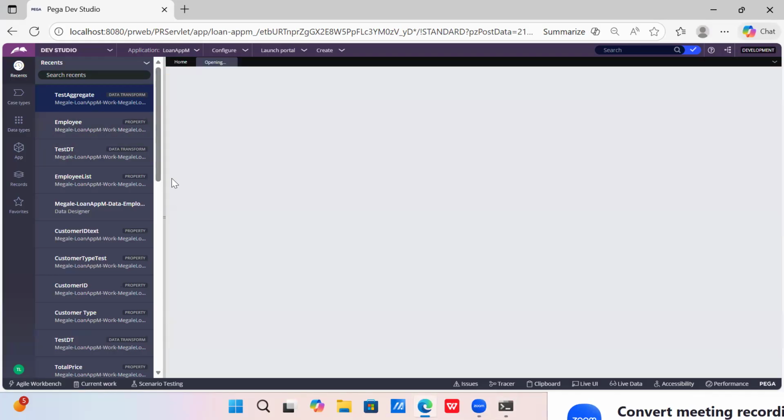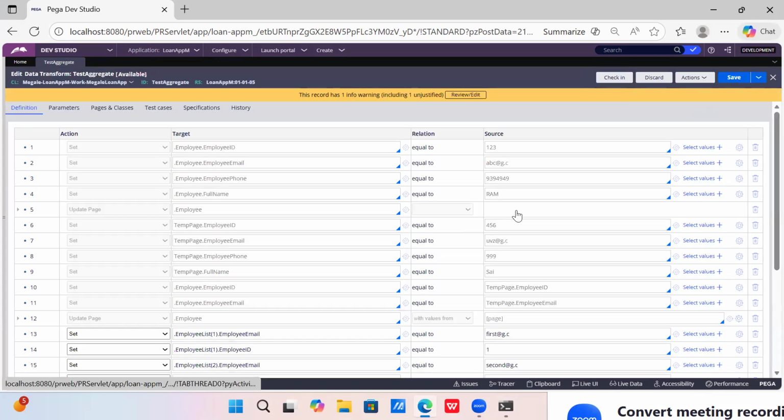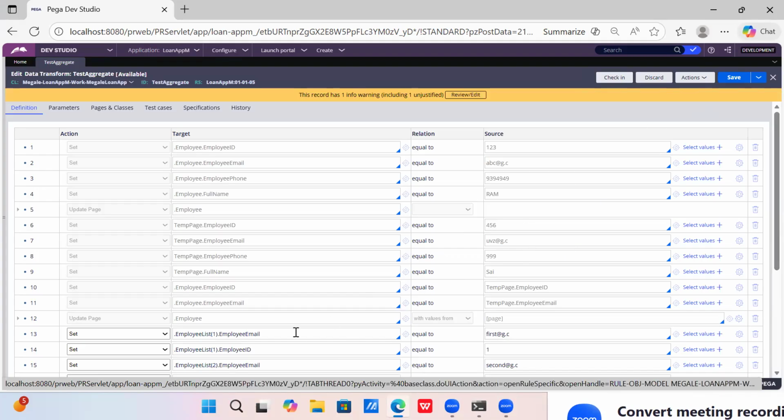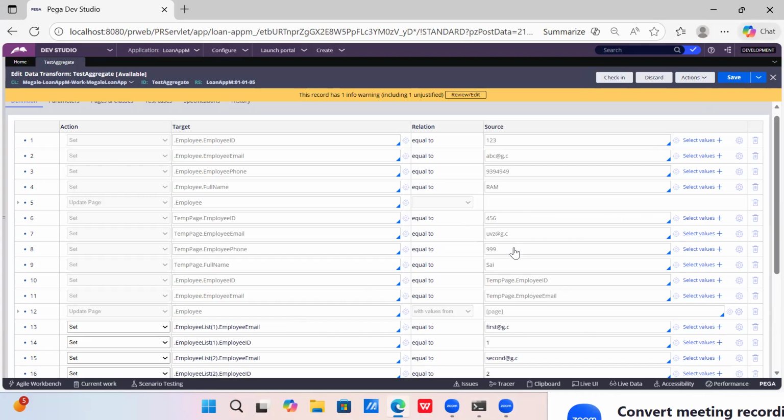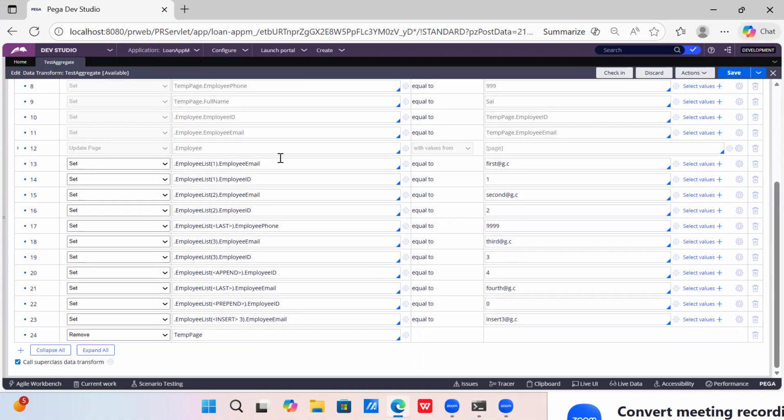In the data transforms lecture yesterday we discussed one of the key attributes, the key indexes that we have: append, last, and prepend. I hope I'm recording the session, right? Yeah, okay. We have different indexes. We have seen for employee list, either you can give it as 1, 2, 3, then we have given last, we have used append, and we have used prepend.